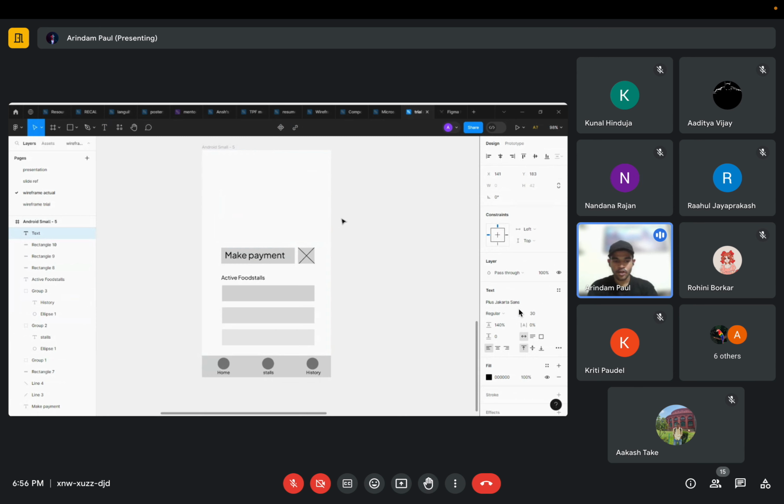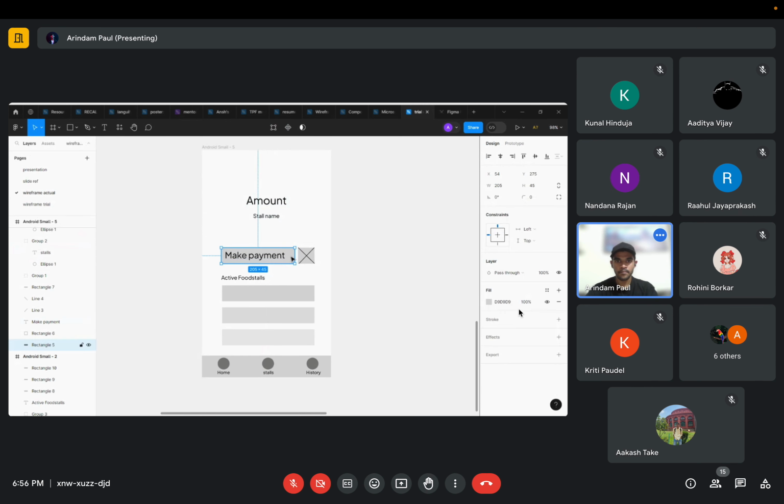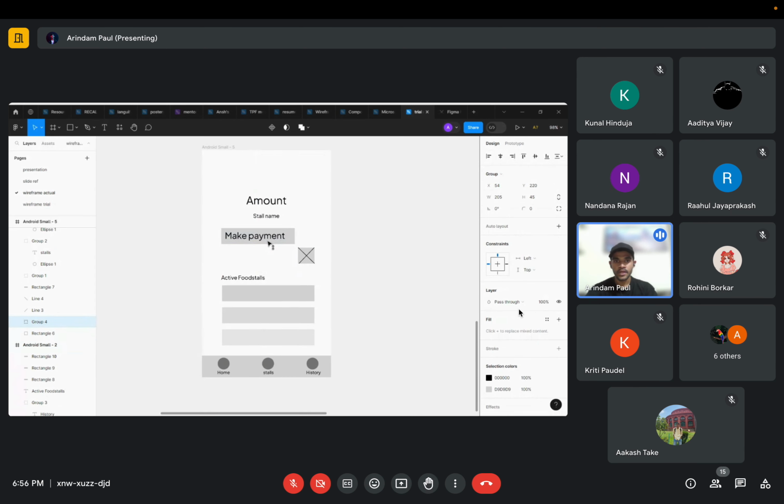The main two things that are on display are the amount and the stall name. So it clearly indicates that we are paying this amount to this stall, and then we can authenticate it using this make payment button.